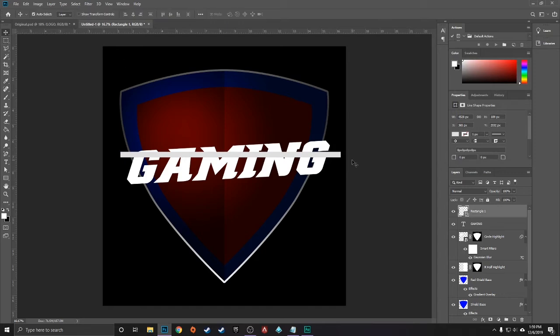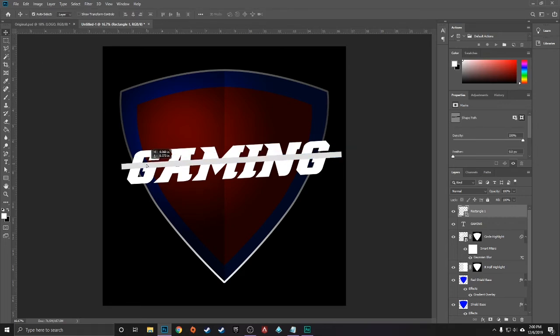With your Move tool selected and the rectangle selected, hit Ctrl-T to rotate it to the proper angle. Set your angle around 3%, just like you did with your text. Drag this to where you want the top line to be. I like it right around there.